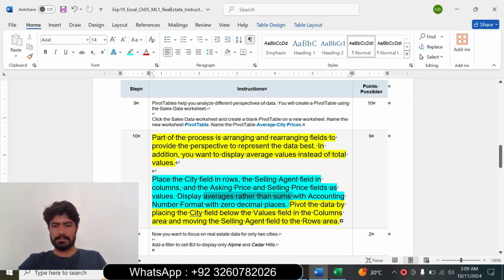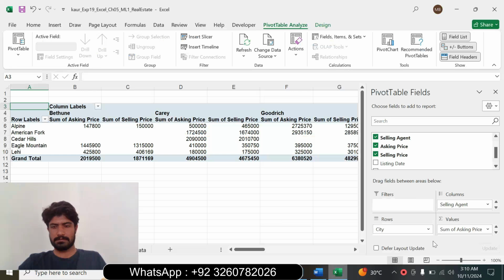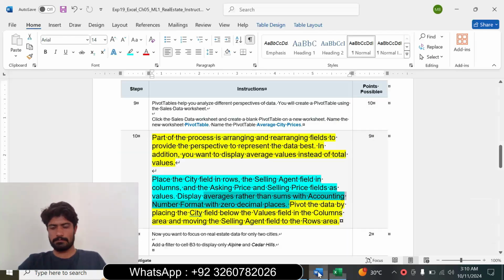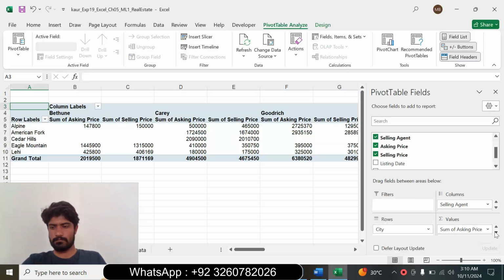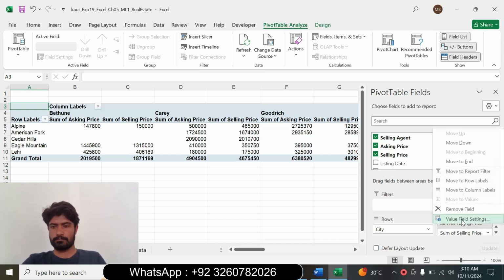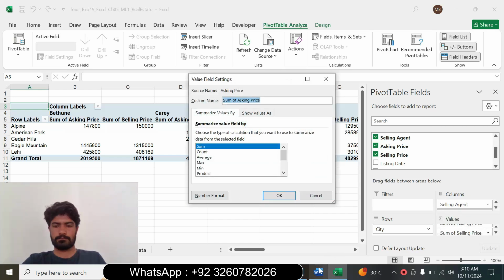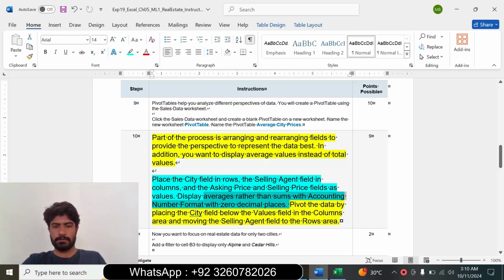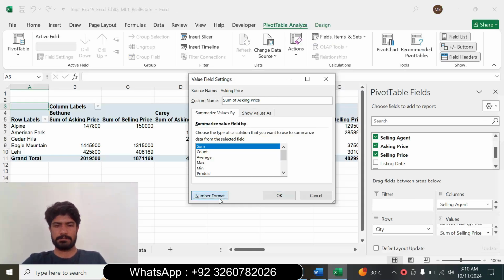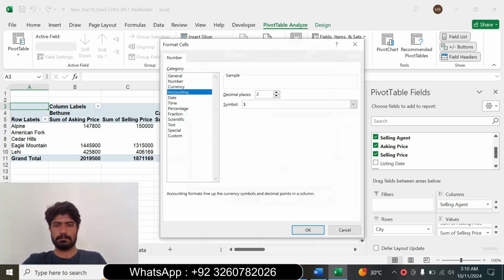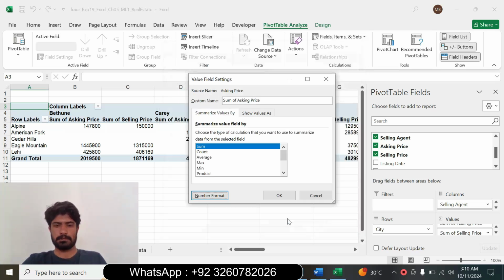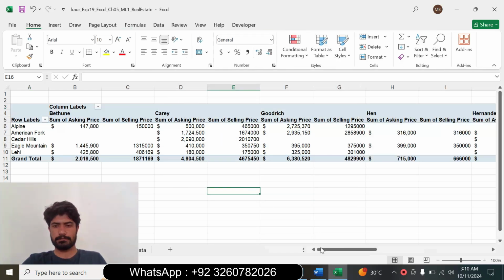Display the average rather than the sum, with accounting number format with 0 decimal places. Click OK and again OK.